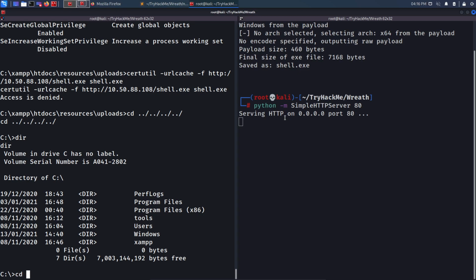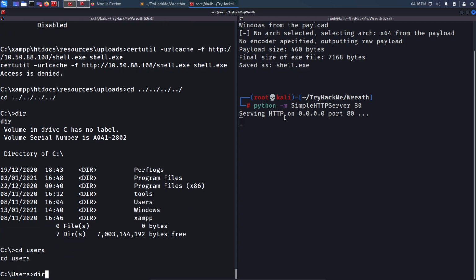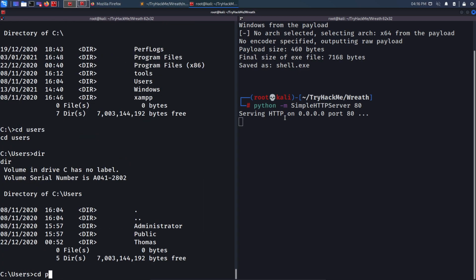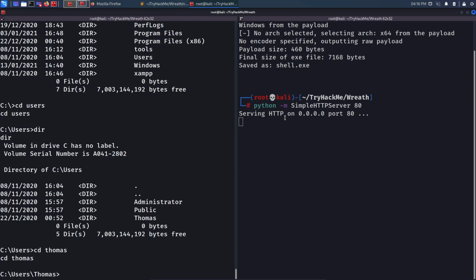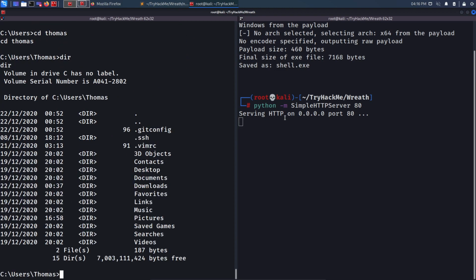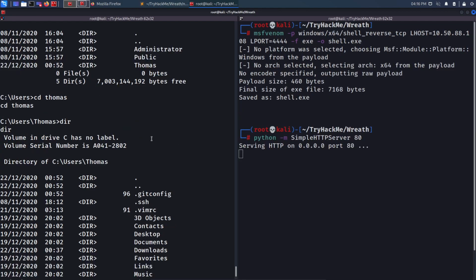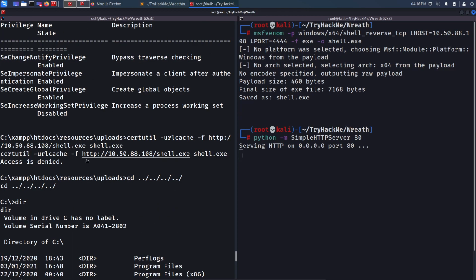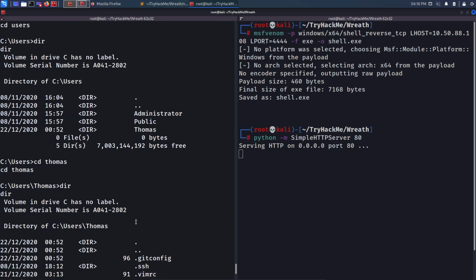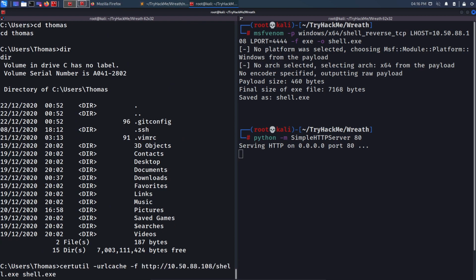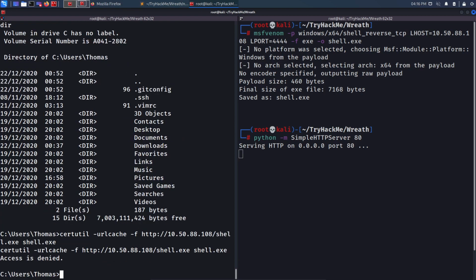Dir, I will be going into Users, and in Public, or I can go into Thomas as well. So Thomas, dir, and let's do that certutil command again. Let me copy it right from there. So this is the command, certutil urlcache. Let's come right at the bottom, paste it right here, hit enter. Access denied, so I cannot use certutil, which is strange.